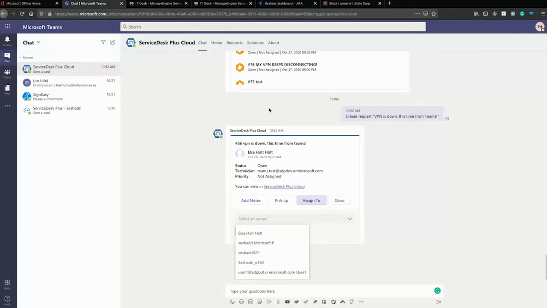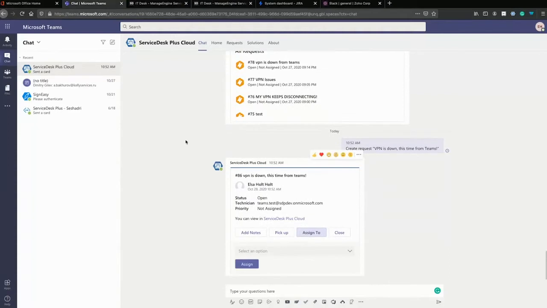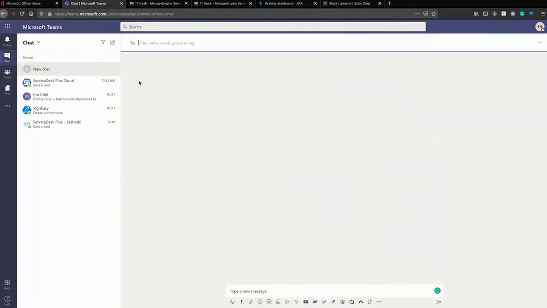So that is the chat integrations that we have. Or let's just say you are collaborating with someone like a user. Again, this time he has reached you through chat, right? For his VPN issue or something. So you will be corresponding with him. But if it's a solution that is already available as part of your solutions or knowledge base section in Service Desk Plus Cloud, right?